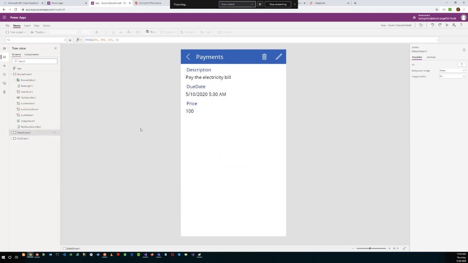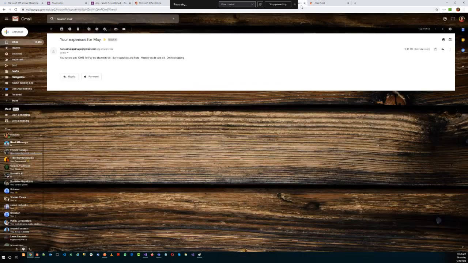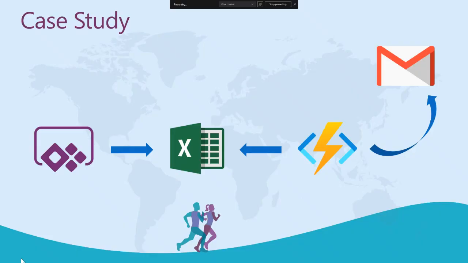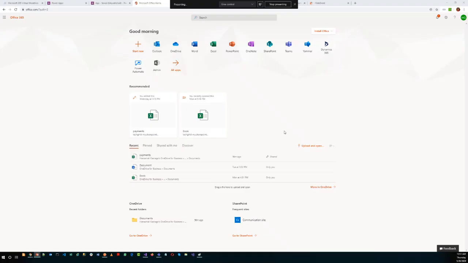Okay, so this is the simplest Power App you can ever create. It's going to add some data into the Excel sheet. Here now I will move into the Azure function. So now we saw how to create the Power App, and it was inserting data into the Excel sheet. And now let's move into the Azure function.